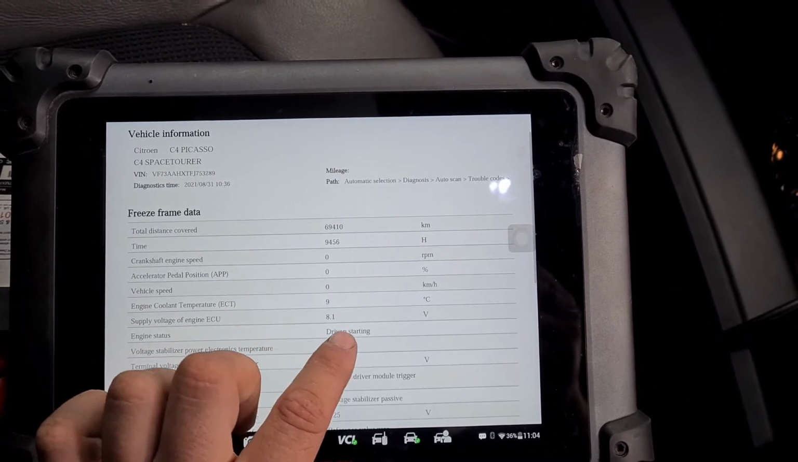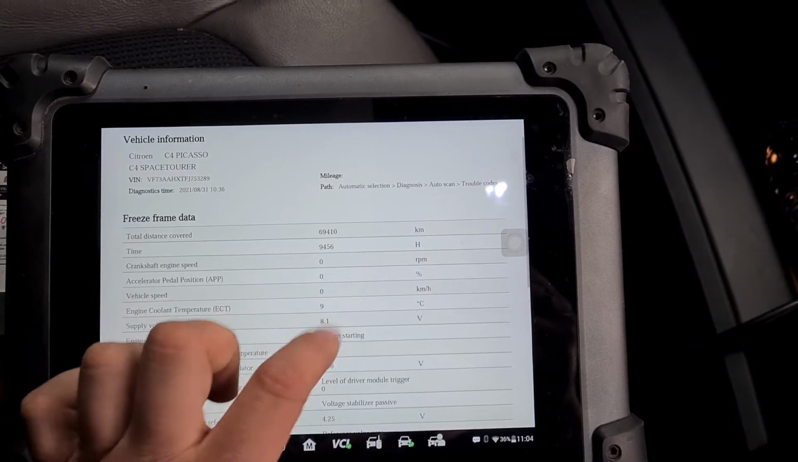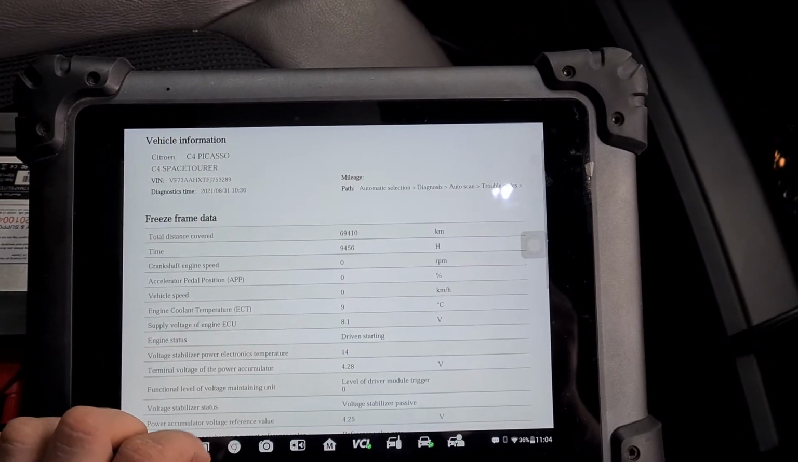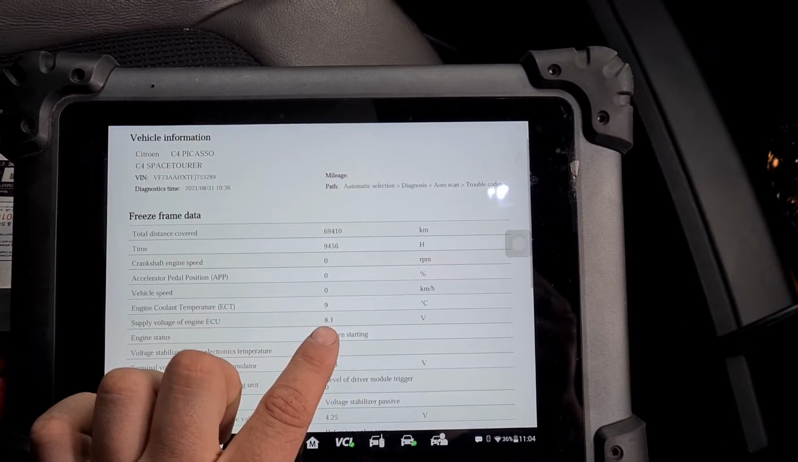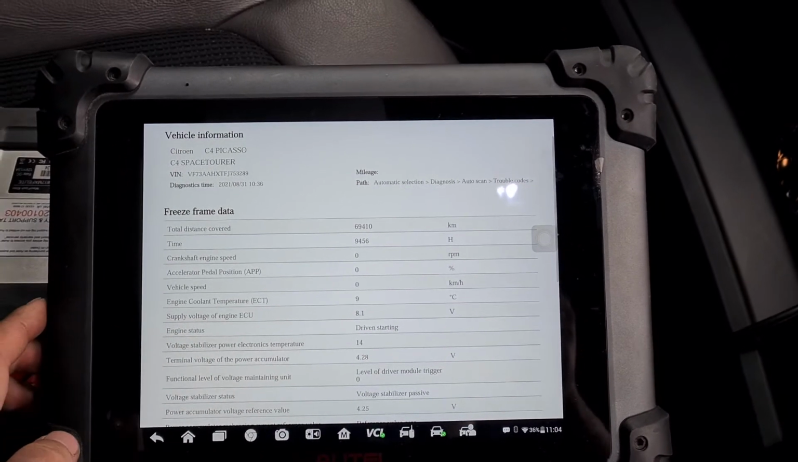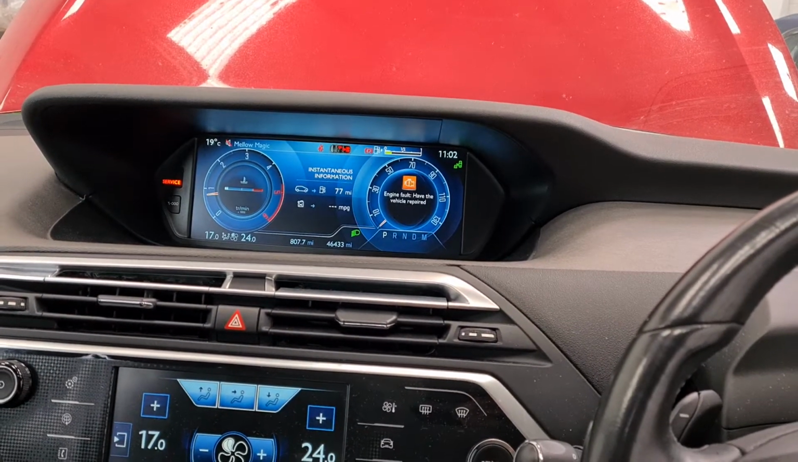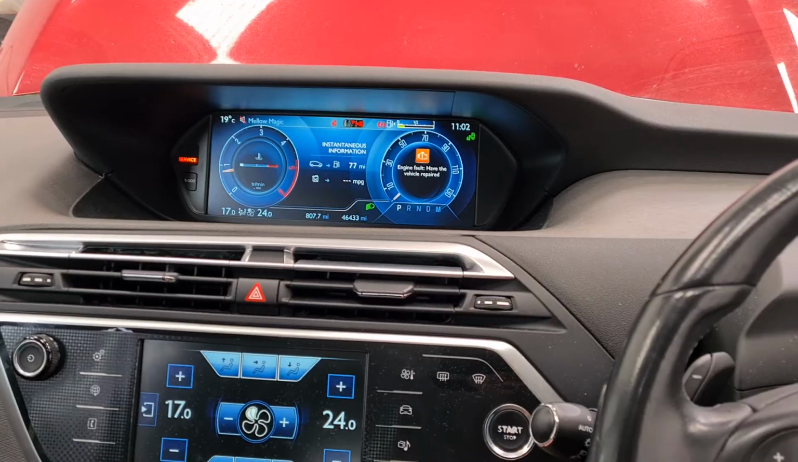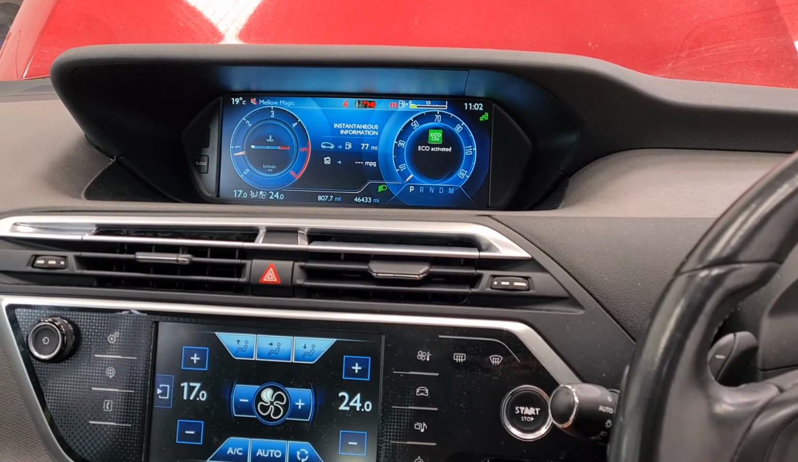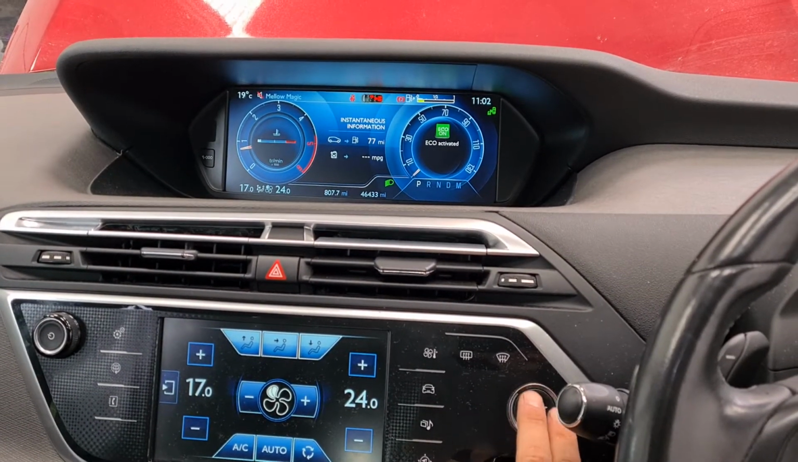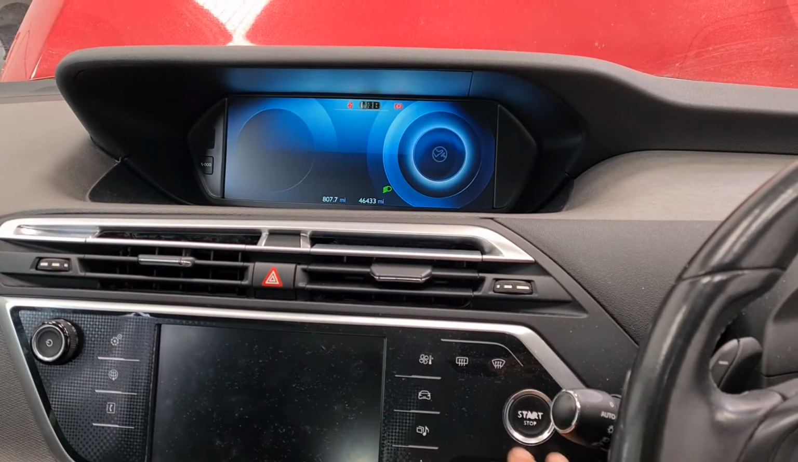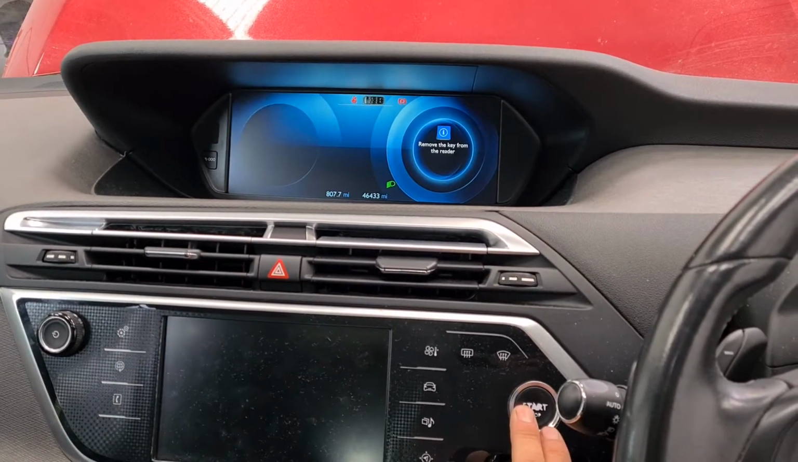The engine status is driver starting, so it's trying to start the vehicle, it's cranking the vehicle. We've got a voltage drop to 8.1 volts at this ECU. But it sounded like it started fine. I'll start it again for you. So there you go, not an excessive crank time, no dimming of lights, etc. Nothing untoward that you'd think, you know, possibly a battery issue.